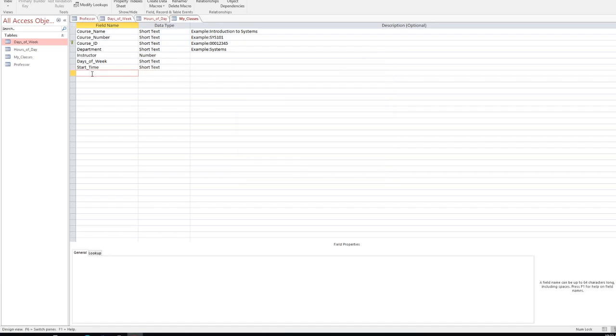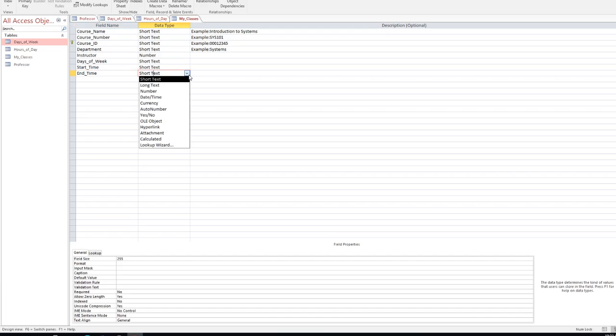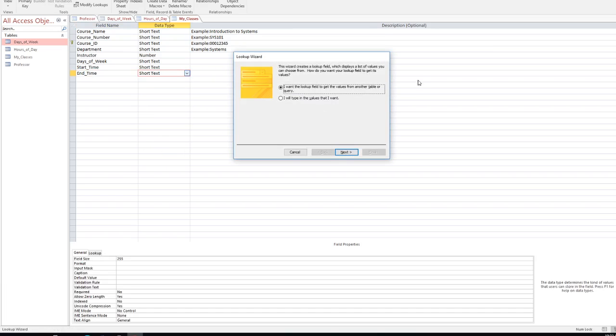Now let's do end underscore time. Again, watch this. Lookup wizard. Next. Hours of the day. We're going back to that very same table. Here's where we're saving duplication of effort, because we've got one table that has the hours of the day in it, and we're going to pull from that multiple times. Hours of the day.